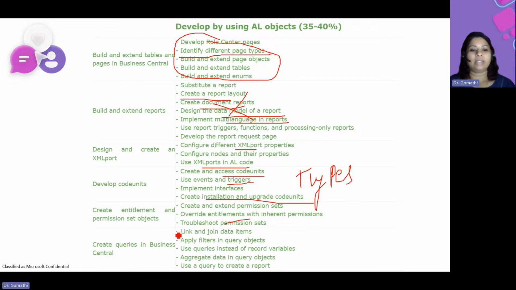And link and join data items. Yes, I got a question on joining data. What is a left outer join? What is a right outer join? What is an inner join? You should know that. And query: I got a question on query and aggregate data, using a query to create a report. So this is most important.